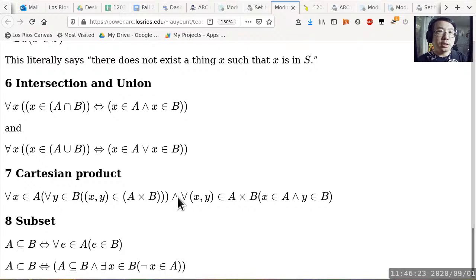The conjunction is basically working in the opposite direction. It is saying if you find something in A Cartesian product with B, which is guaranteed to be a two-tuple, then we know that x is in A and y is in B. So you need both of these to define Cartesian product.